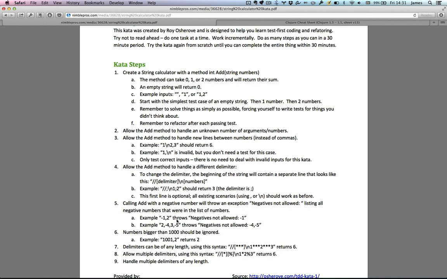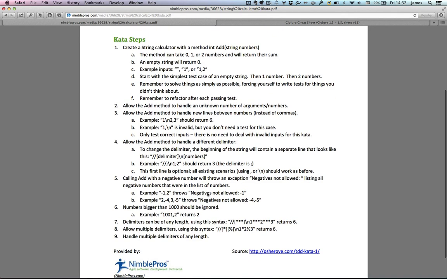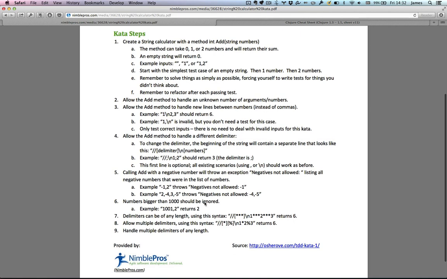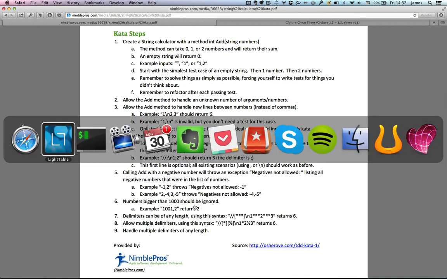Negatives not allowed. Okay. Exception handling in special cases. I'll come back to this one. I want to skip over that one for now and see if we can come back to that one. And let's hop over to this one. Numbers bigger than 1,000 should be ignored. Example, 1001, 2 returns 2. Okay, so let's add that case.